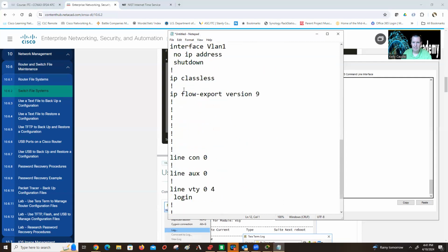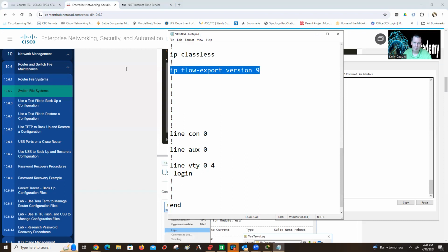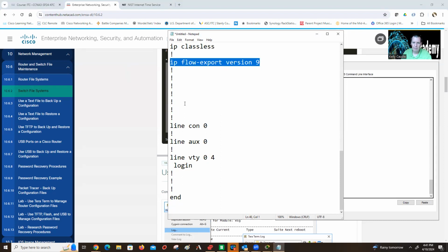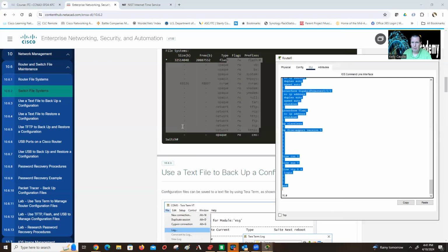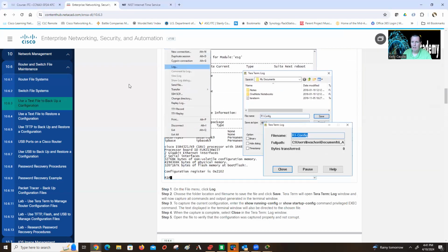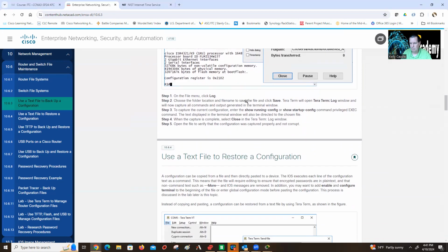That needs to stay. That stays. You could get rid of that if you wanted to, but you can also leave it. And then if I had any other configs, I would do that and you get rid of the end. That's how I save my configs. That's just a whole lot easier than trying to do this log, name it, do a show run, and then that's just too much work.